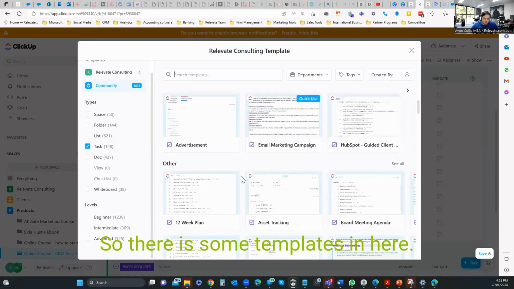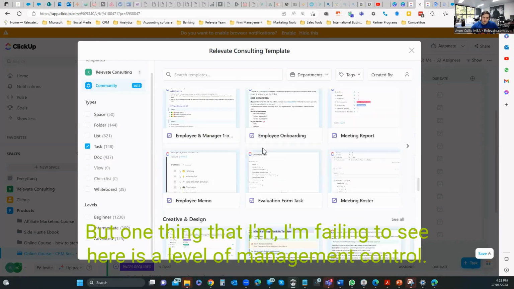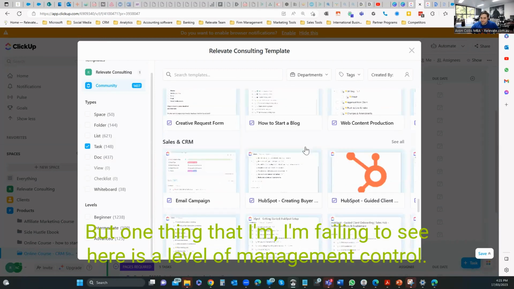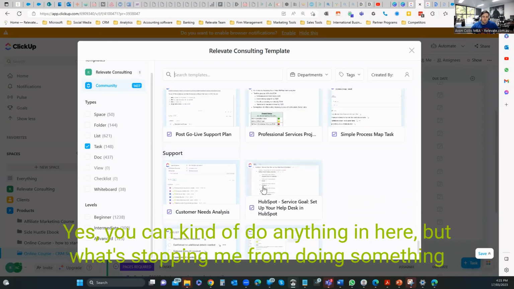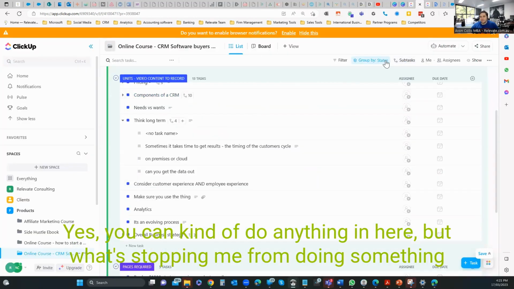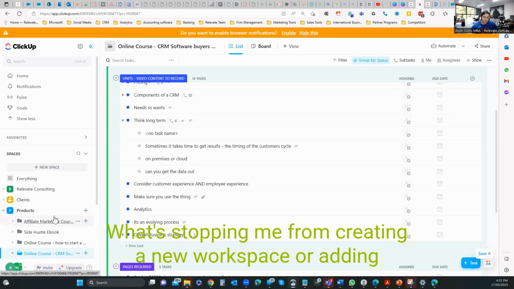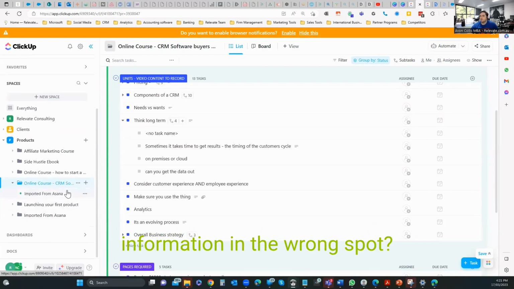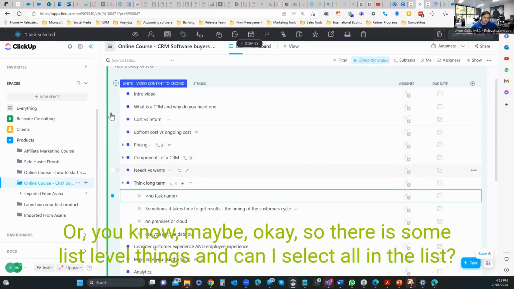So there is some templates in here. Looks like there's some global templates provided by ClickUp. But one thing that I'm failing to see here is a level of management control. Yes, you can kind of do anything in here, but what's stopping me from doing something that no one else in the business is doing? What's stopping me from creating a new workspace or adding information in the wrong spot? Or maybe, okay, so there is some list level things.